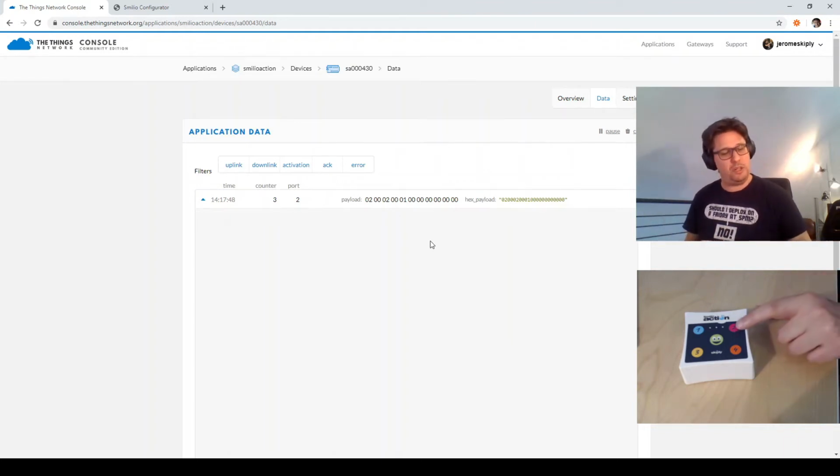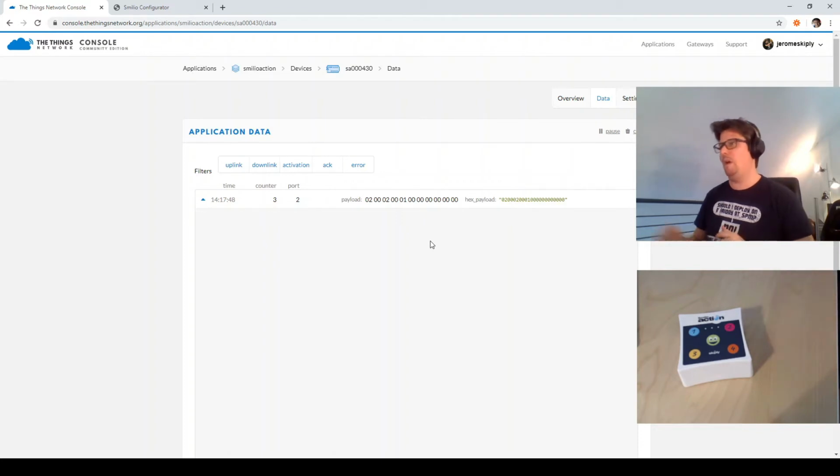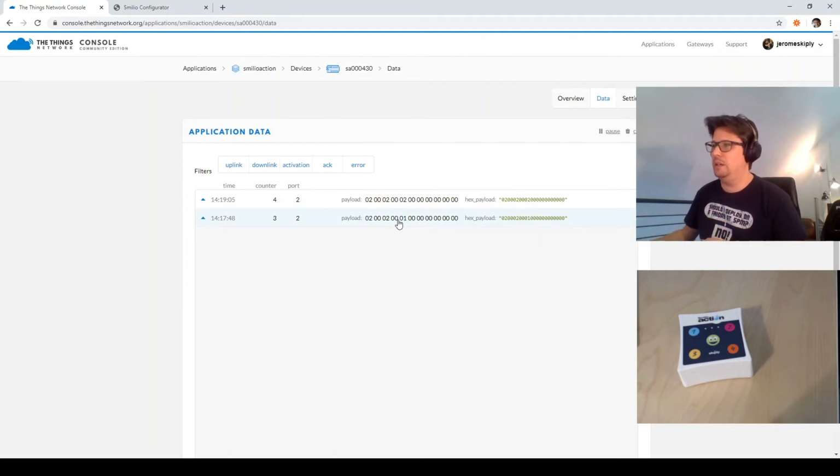So if I'm pressing again the button 2 here, I will probably have here 02 and 02 because I add 1 to the counter of the button 2. I hope so. 10 seconds is long for a demo, I'm sorry. Okay, here we are. So it's the case. And then we have 2 and 2.